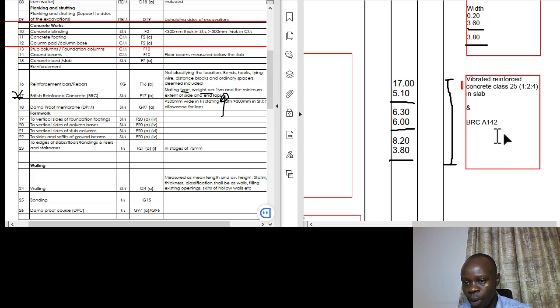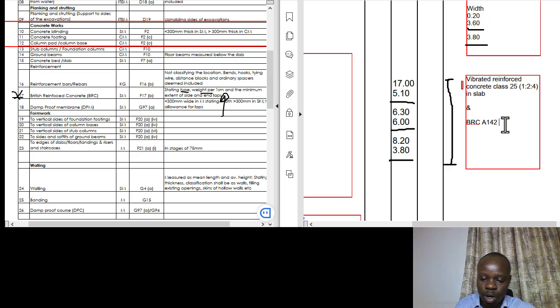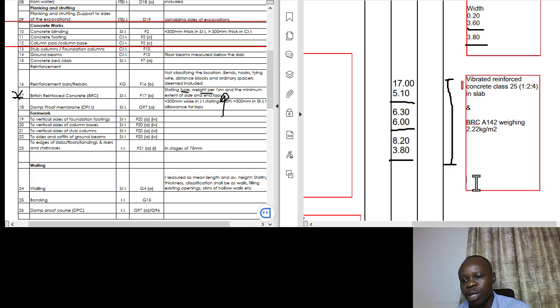So once you have that, you've already identified, yes, you can go on and state what it's weighing, maybe 2.22 kg per square meter and so on. That is entirely depending on what has been specified for you to undertake by the structural engineer. If it's not specified, then as usual you are expected as a quantity surveyor to make informed assumptions based on what you know and what is right.